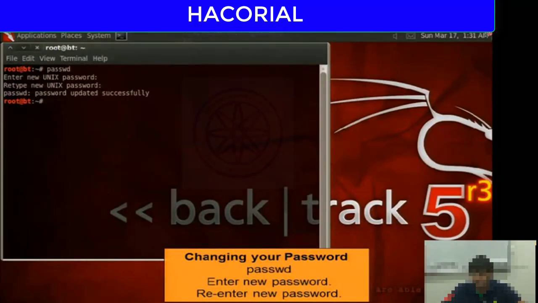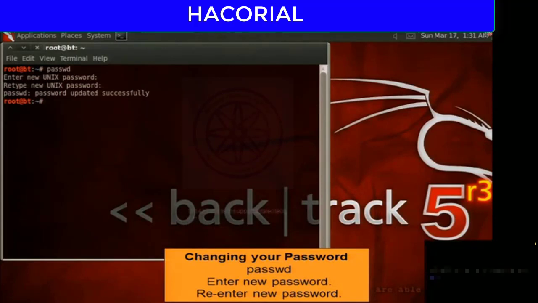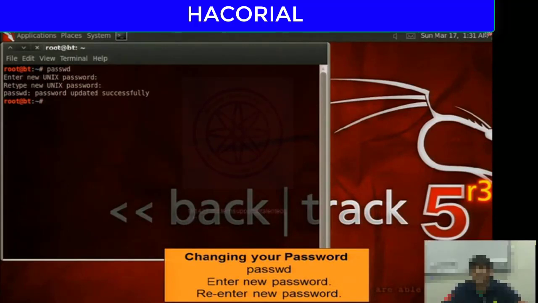Press enter. It will ask you to enter your current password. Then it will ask you to enter your new password, re-enter your new password, and then you'll be able to change your password.